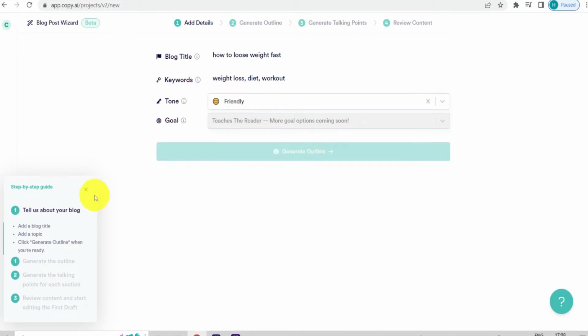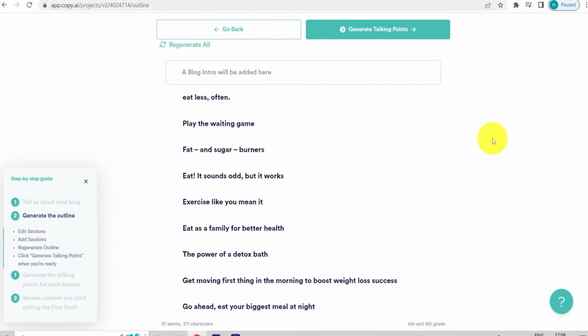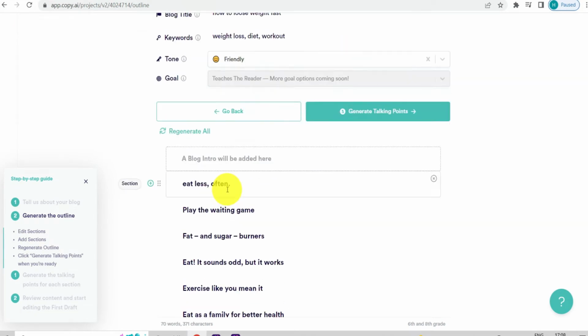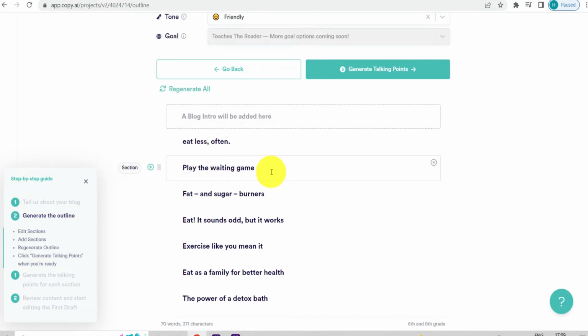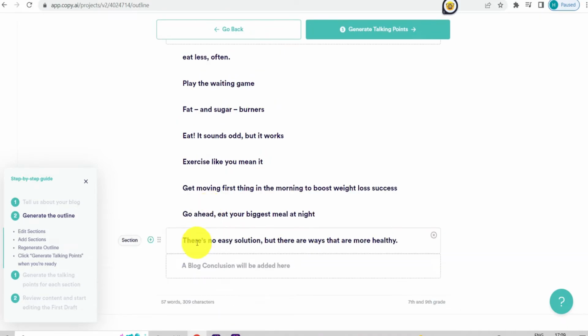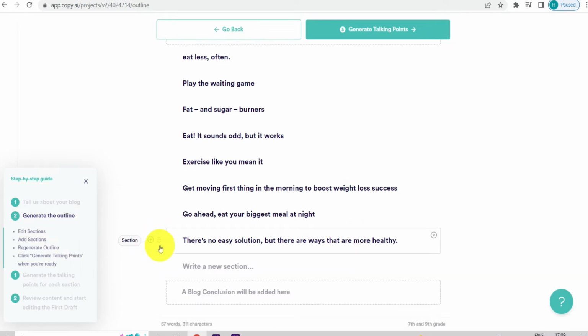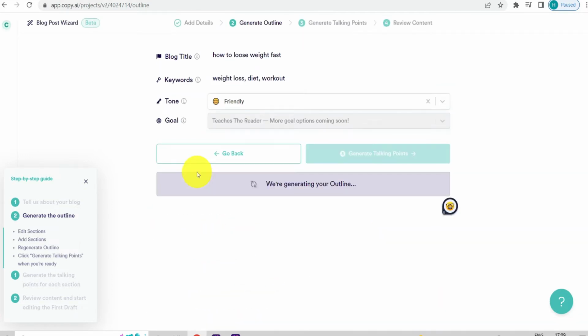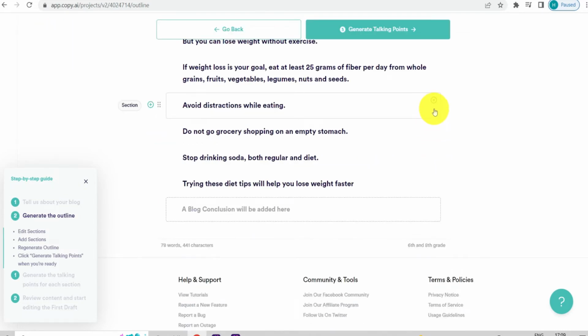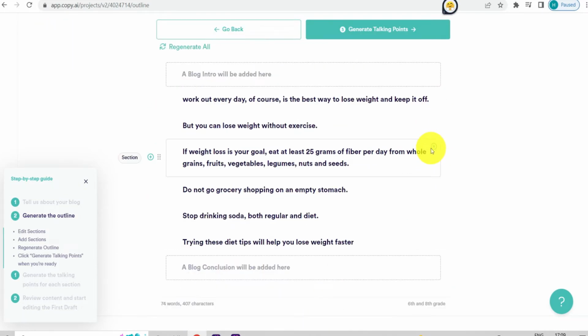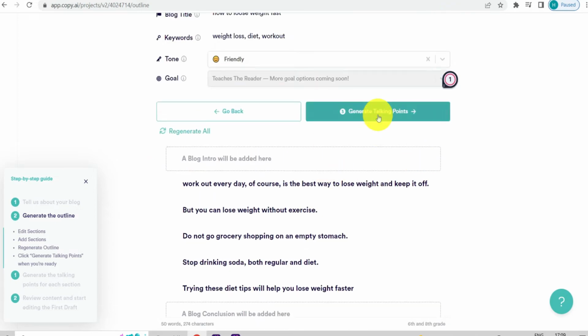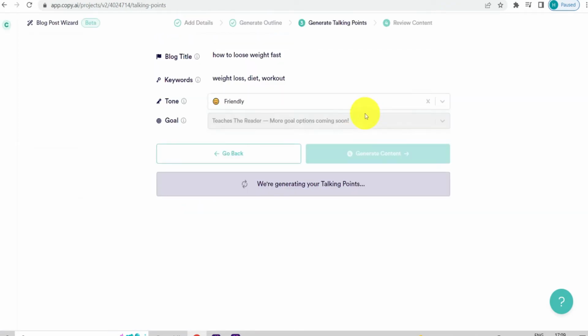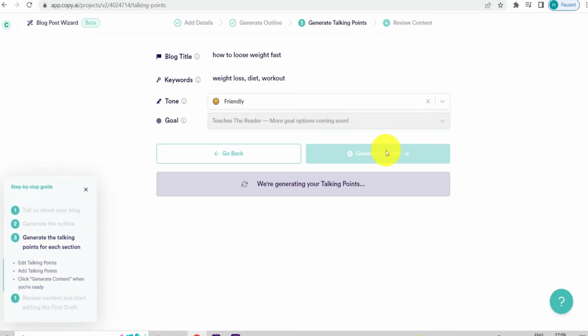So let's generate it. Okay, as you can see, the outlines have been created. The blog intro will be added at the top, then we have the outlines, and then we have the conclusion. If you want to add a few sections, you can manually add sections also. If you want to delete any section, you can also delete that. Let's click on next. You can also delete a few sections here. Also you can regenerate if you don't like anything. Now click on next.